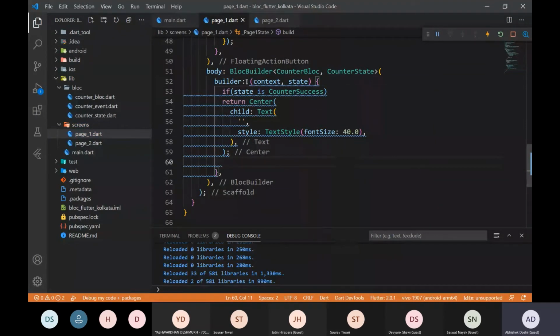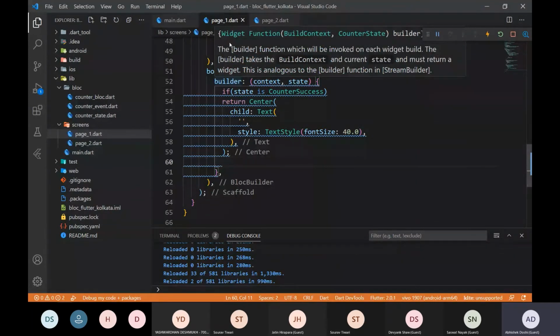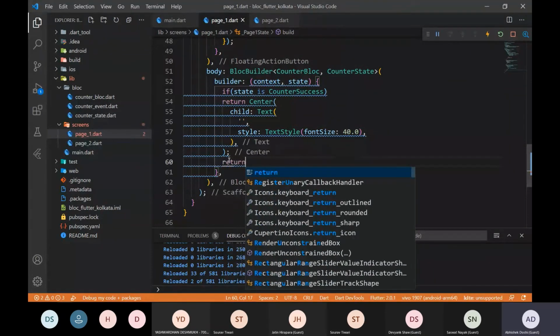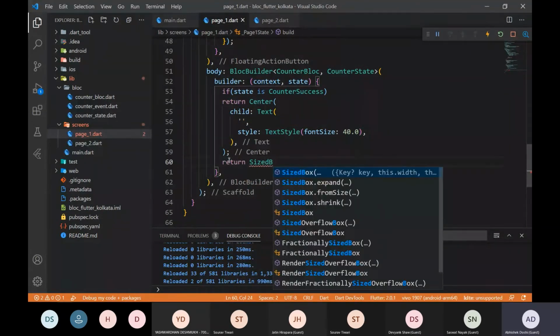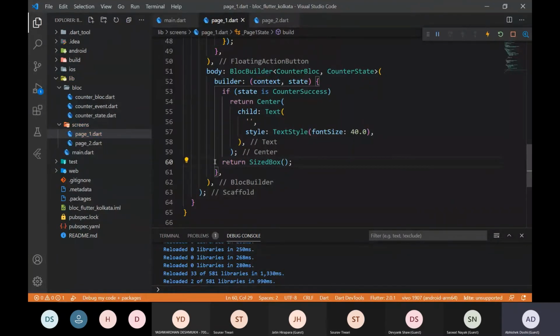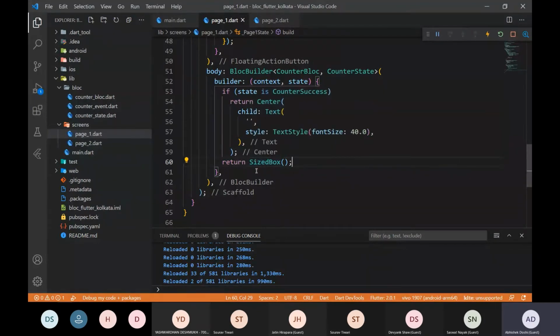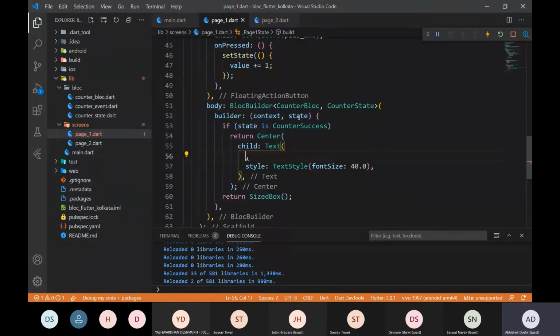Now, the builder actually requires one widget to be returned compulsorily. As this is in the if condition, we need to specify one widget that we will return by default. You can definitely use a container or whatever, or just return a text that the value is loading or something. And the incremented value, we can access using the state variable, state dot value.